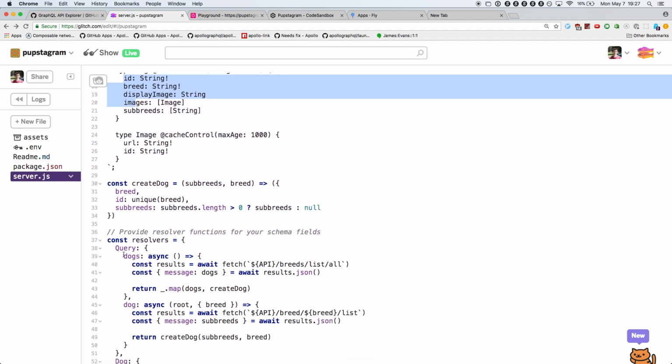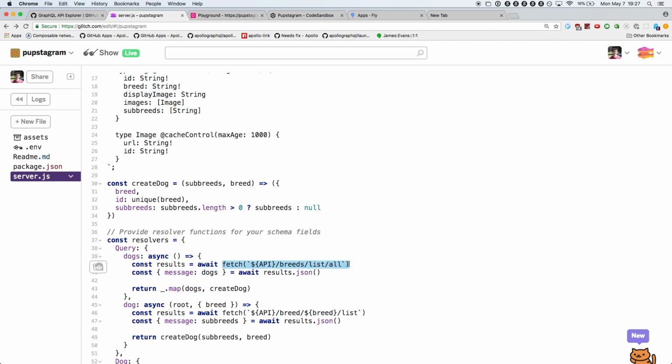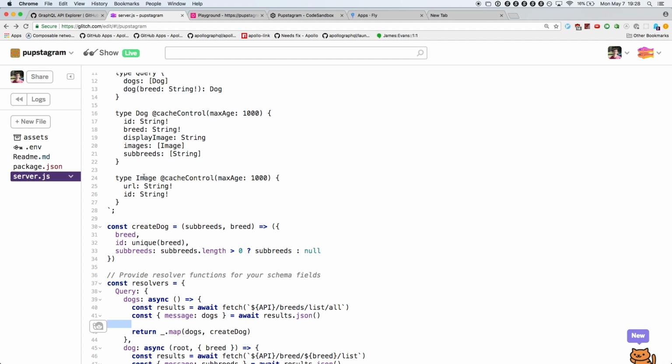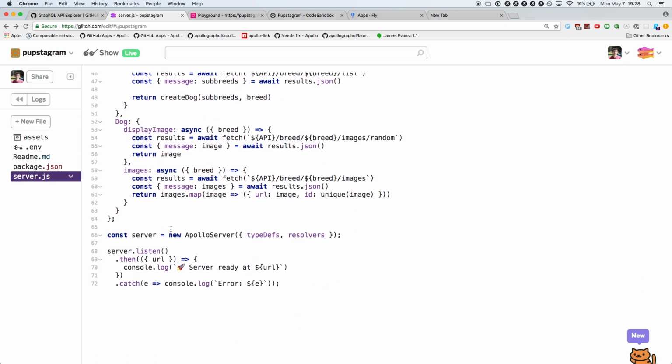So for the dogs, I'm going to fetch the result from my backend. This can be ending up in any backend. This could be the GitHub API. This could be your database call. And then we return the dogs. And then we do that for every single resolver and field in the schema. So you have a one-to-one relationship between dogs and dogs, typedef to resolver. And then you return your GraphQL server and you listen to it.